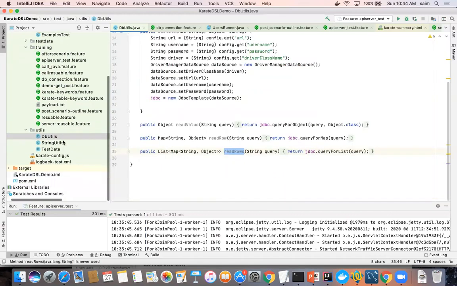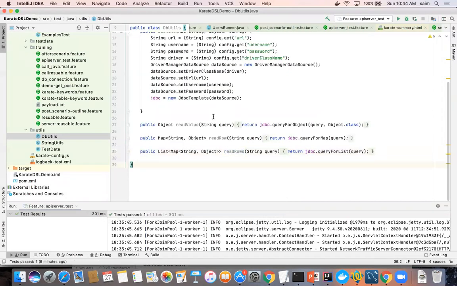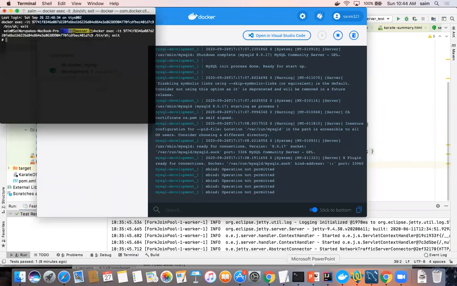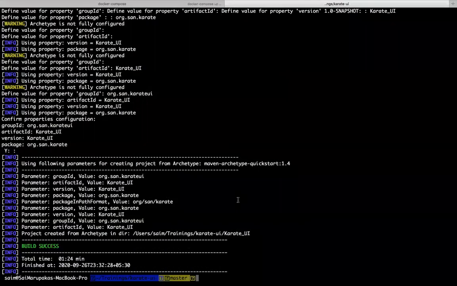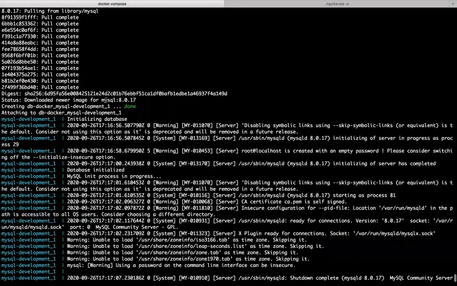Okay. Now, what else we want to see here is setting up a DB and connecting to it through JDBC. So this is about the DB class. Now we need to configure the DB. I have configured a DB on Docker. I have MySQL running on my machine in Docker, and if we go back to this, you see my SQL Server is running. Last night I started it and it is running.